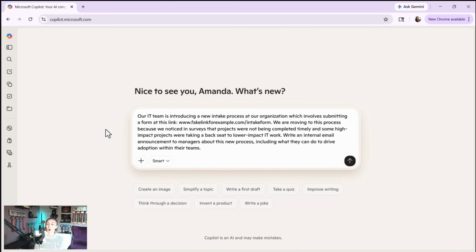Now you'll notice that whole first section is just context. I haven't even told the tool what I want it to do yet. That's what comes next. Write an internal email announcement to managers about this new process, including what they can do to drive adoption within their teams.